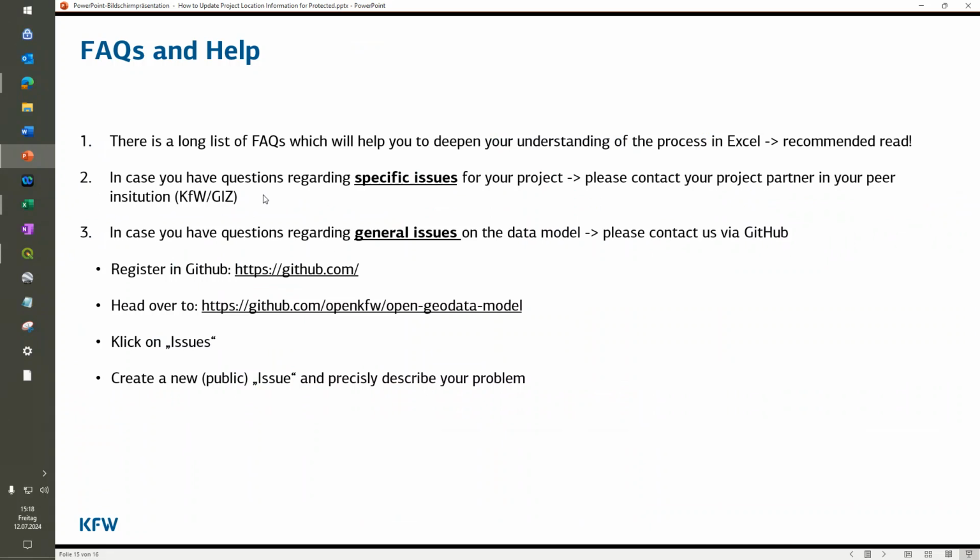In case you have any questions regarding specific issues for your project or protected areas, then please get in contact with your project manager or partner in your peer organization in KfW and GIZ. And in case you have questions regarding general issues on this data model, you can contact us via GitHub. So you would first need to register in GitHub, then head over to this subsite of GitHub, click on issues and create a new public issue. And there you could precisely describe your problem, and then we would get in touch and try to respond to you as quickly as possible.